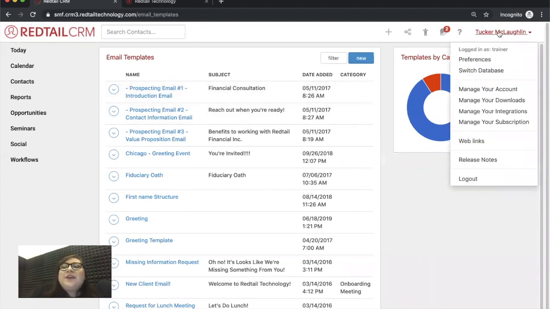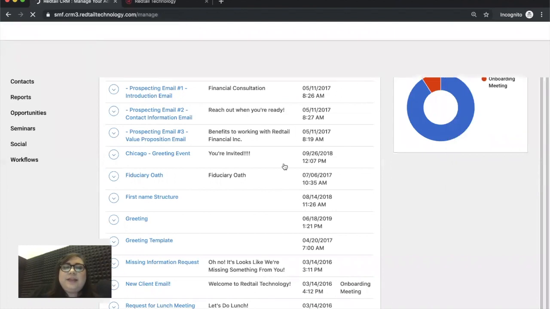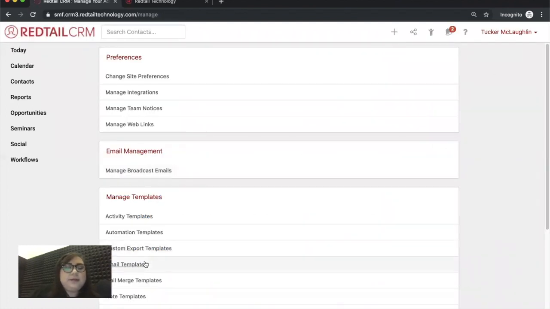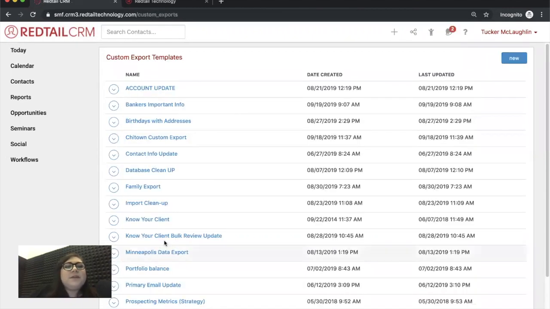So again, that's under your name and then manage your account. And then that's under manage templates, email templates. Now the other item I recommend under the manage templates is actually a custom export template, but specifically to find any of those contacts we might be missing emails for. Because a broadcast email is all banking on the contact having an email address. Nothing's worse than when we try to go send something and of course it's missing or something's not marked as a primary email address.